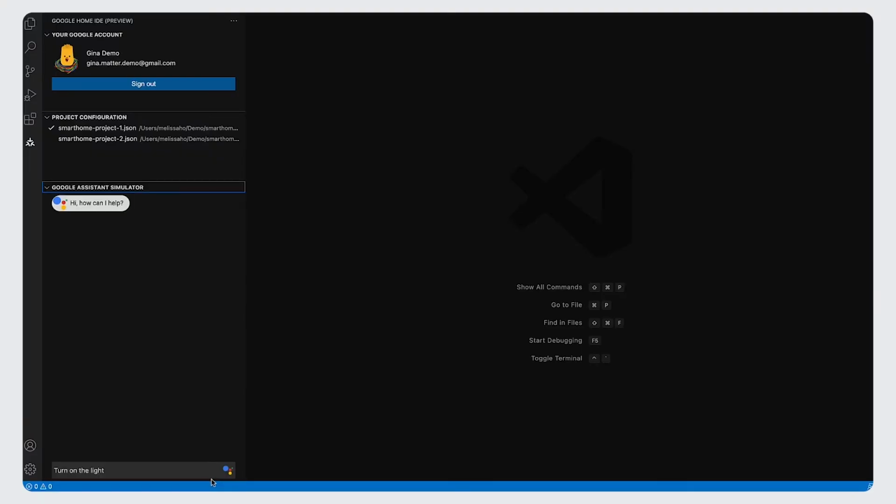Click to open the simulator from the sidebar and type in the utterance that you want to ask the Google Assistant, for example, "turn on the light." And then you will see the response from Google Assistant. You should also check whether your device has successfully turned on.